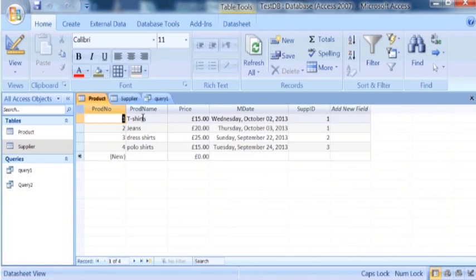Also, we have the product table here as well. That means this product number, product name, price, manufacturing date and supplier ID are the fields in this table, and then we have 4 records in this table. Again, product number is the primary key of the table called product, and the supplier ID is the foreign key here. Again, supplier ID comes from the supplier ID from the supplier table, this one.